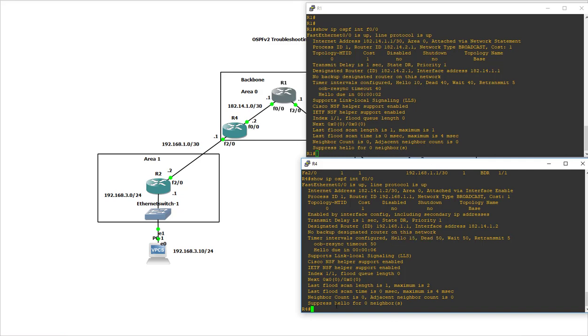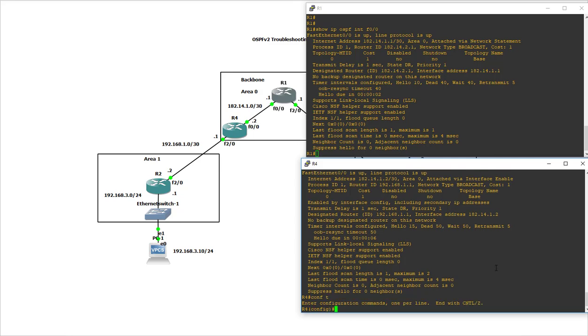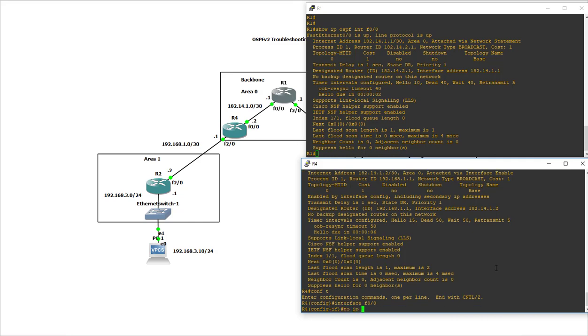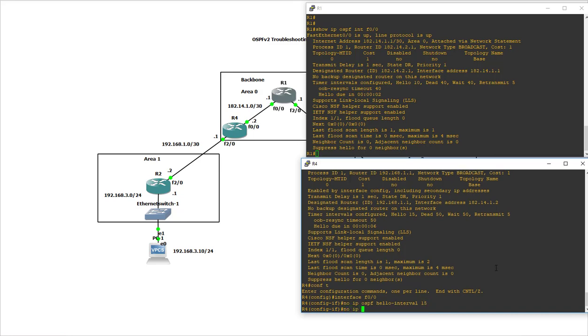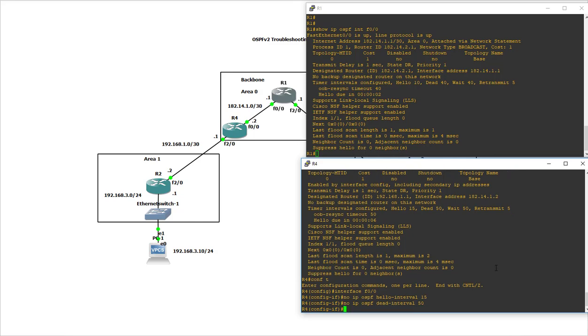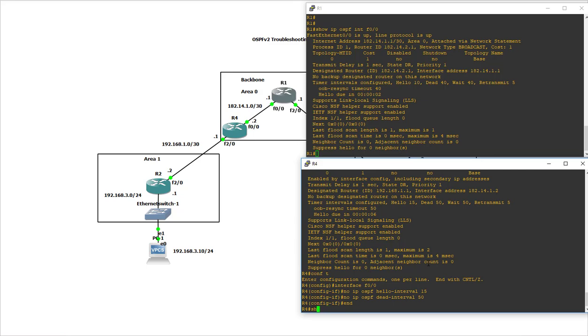So I'm going to change the hello and dead intervals on router 4. So conf t, interface F0/0, and I'm going to go no ip ospf hello-interval 15 and no ip ospf dead-interval 50. And just to verify that router 4 is using the default timers.